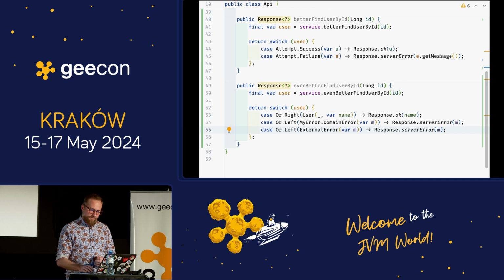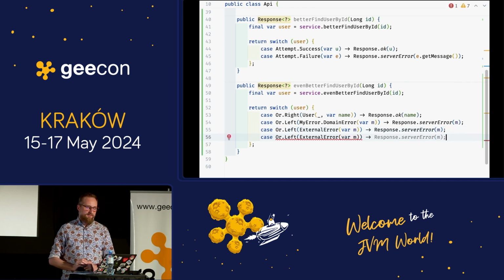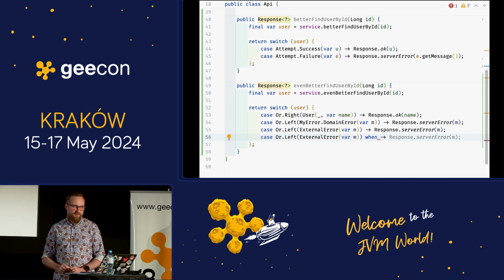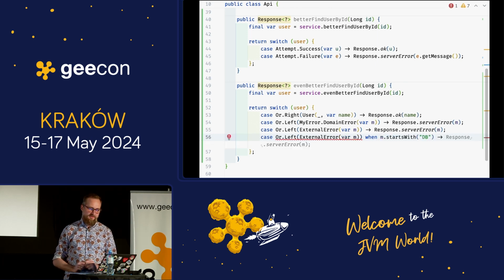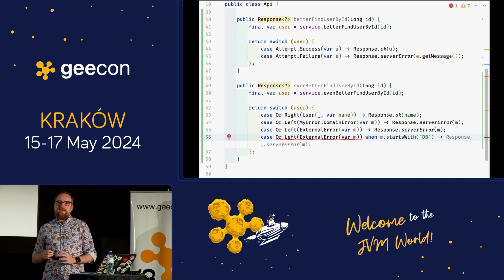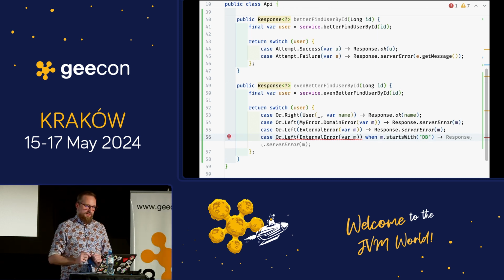So that's good. And there is one more thing we can do with the pattern matching. We can have something called guard expressions. So you have a new when keyword that you can use here. And you can, for example, say that you only want to match on errors whose message starts with something. So, for example, let's say that our database errors are going to start with DB in the message. So we can add a clause like that, and this would narrow down the pattern matching to only those cases.